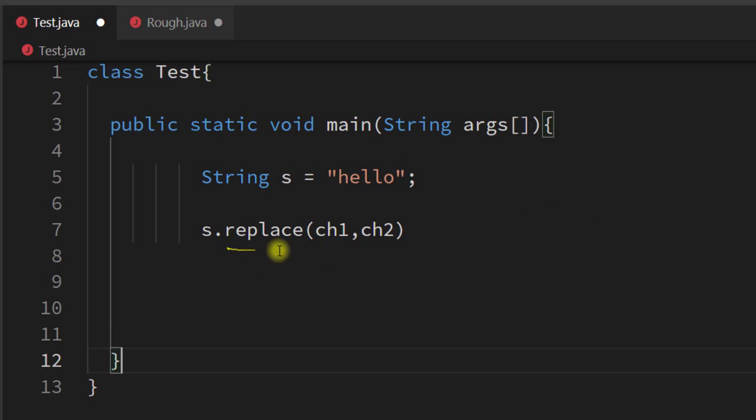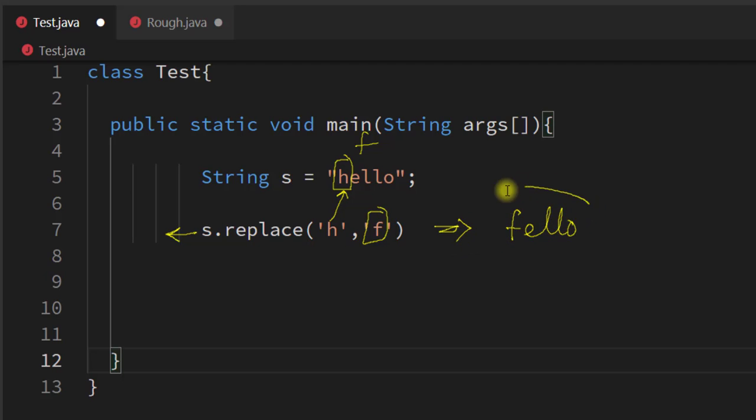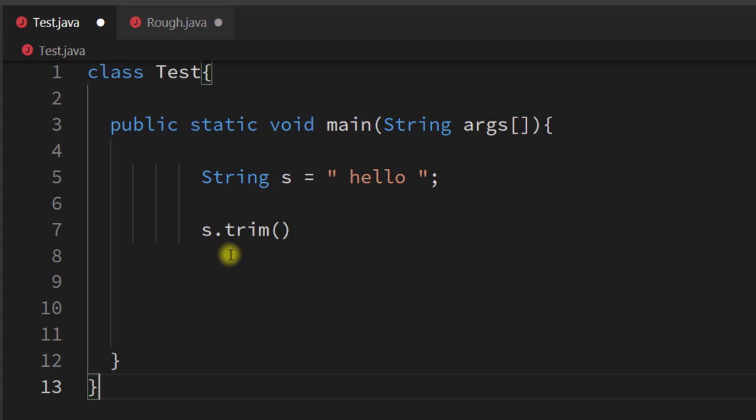And next we have the replace method. This method takes two arguments, one is character 1 and another one is character 2, and this method will return one string where all the occurrences of character 1 will be replaced by character 2. Like an example, if we have the first character as H and second character as F, then this method will return one string where all the occurrences of H will be replaced, so the final string will be fellow instead of hello.